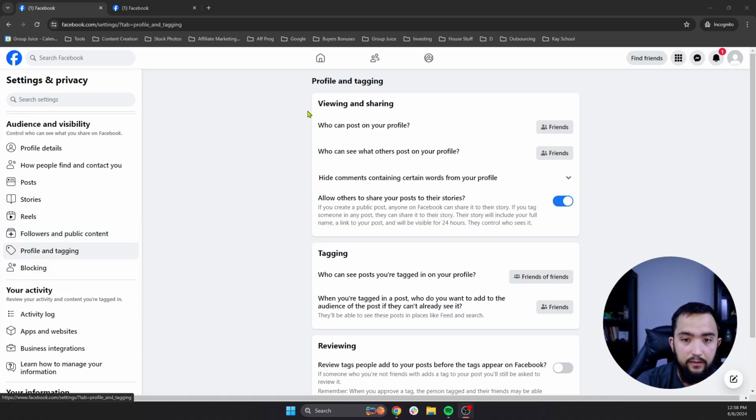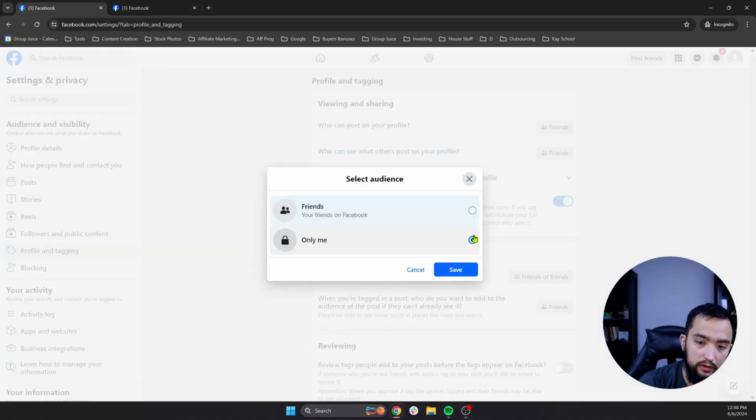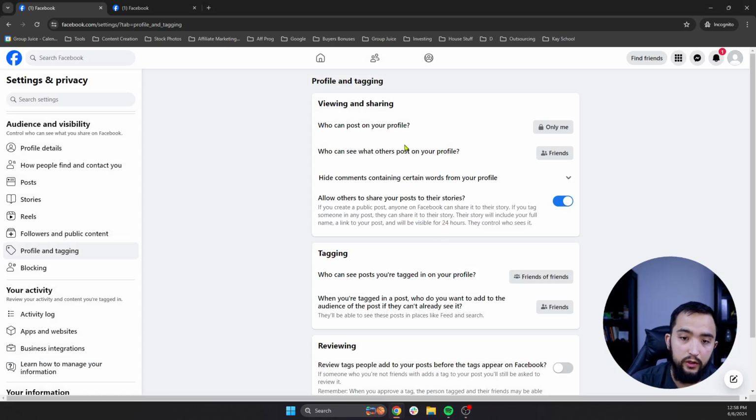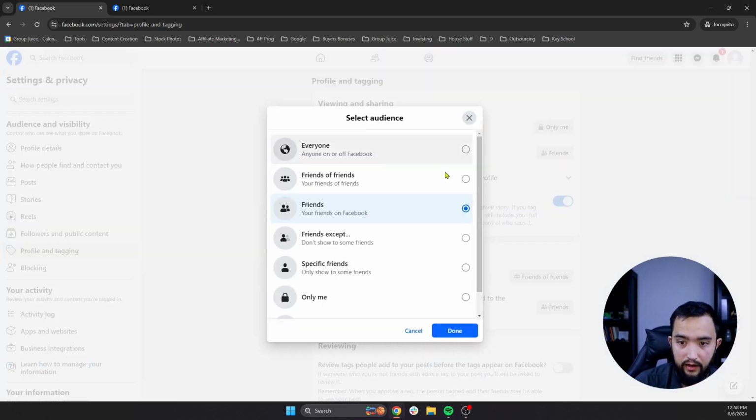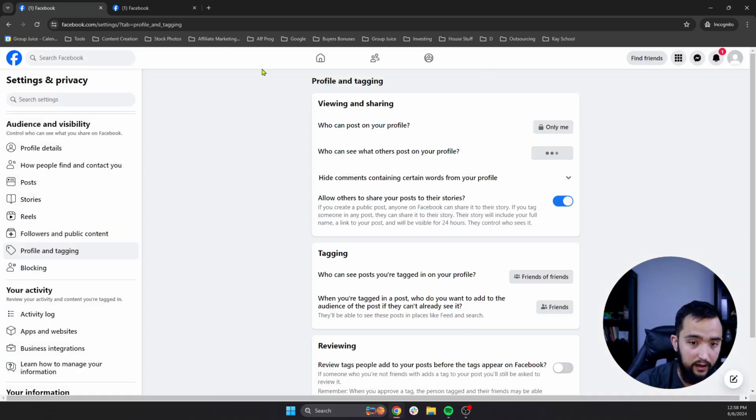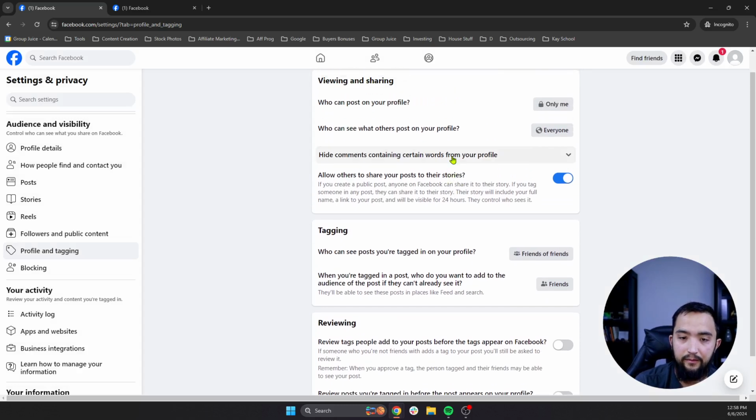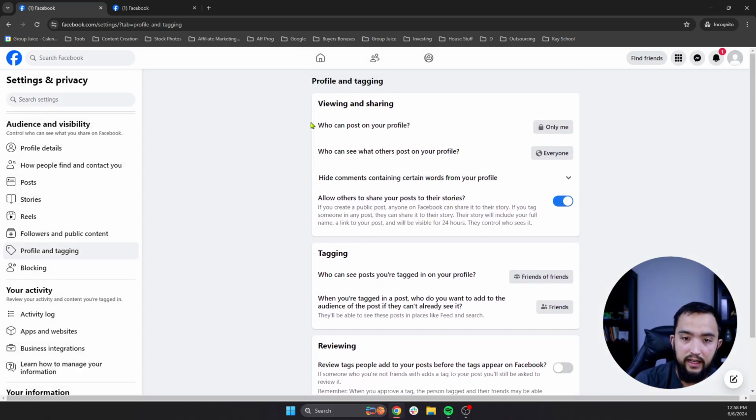Profile and tagging. Who can post on your profile? You're going to want to go only me. Who can see what others have posted on your profile? We're going to go everyone. I know this sounds backwards, okay? But we're going to actually end up doing it so that way we screen the pieces of content before they get put on our profile. So we can be more intentional with the type of stuff that we end up putting on our profile.